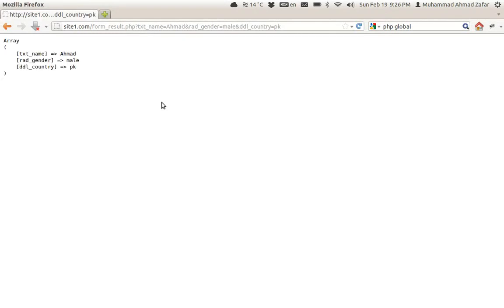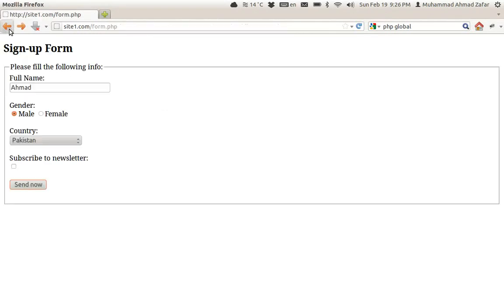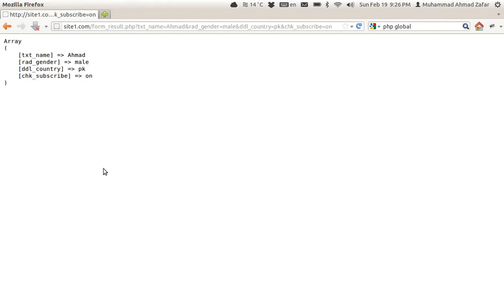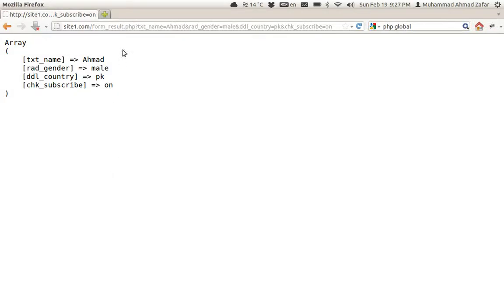And we have this data. If I go back, tick mark on this, that's giving me this data. So this data is now sent using this URL. Data has been embedded in the URL.